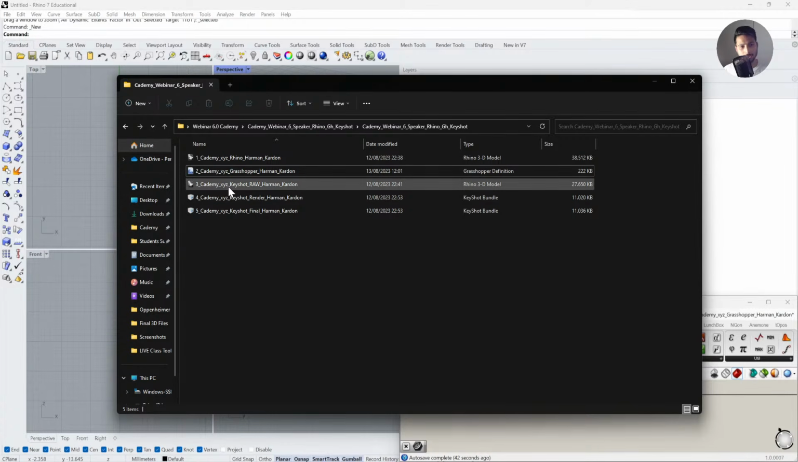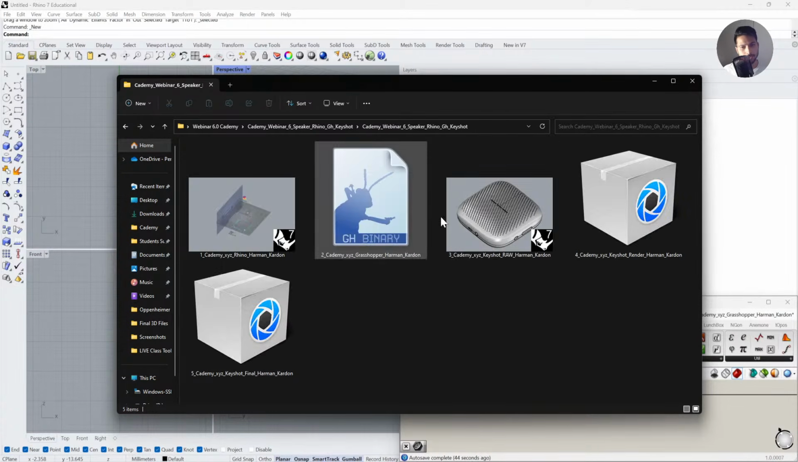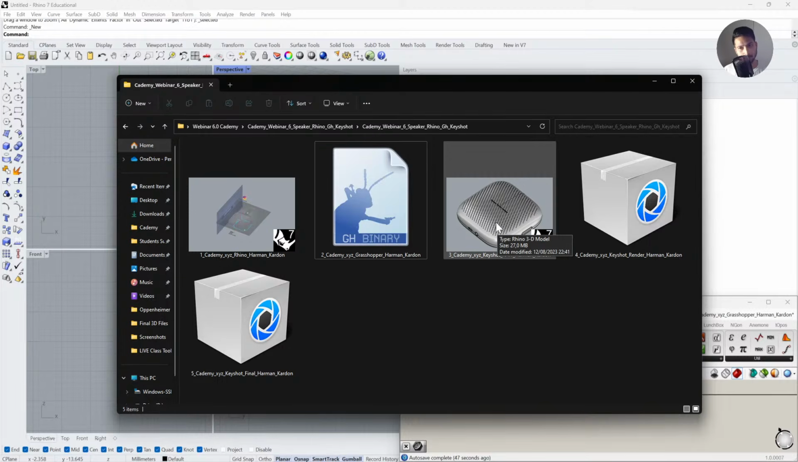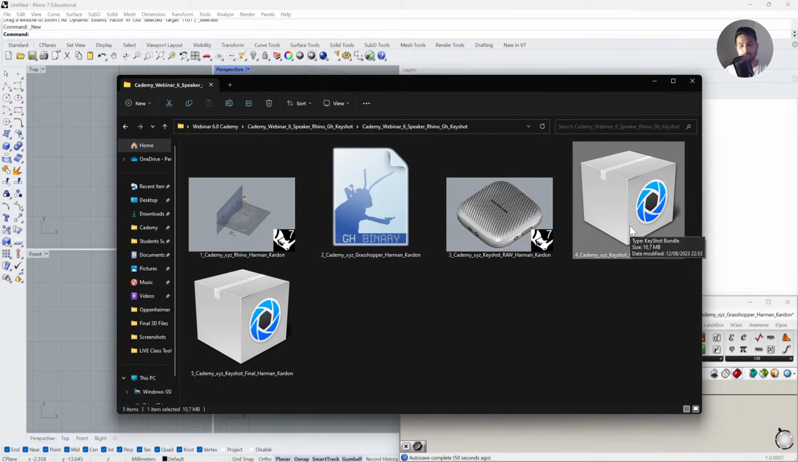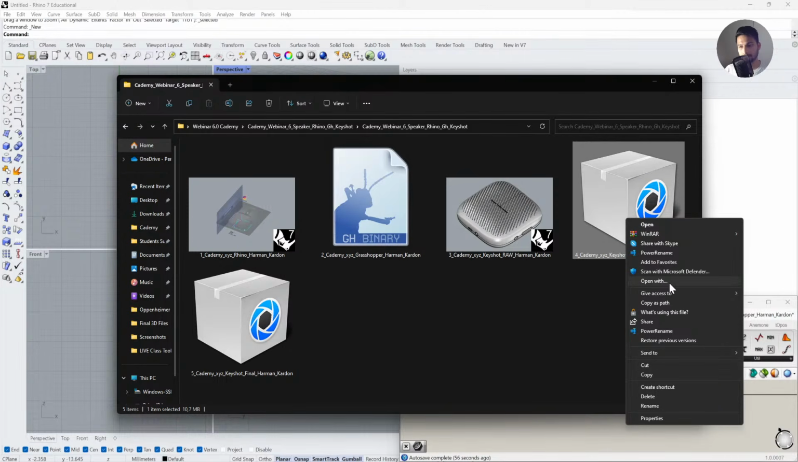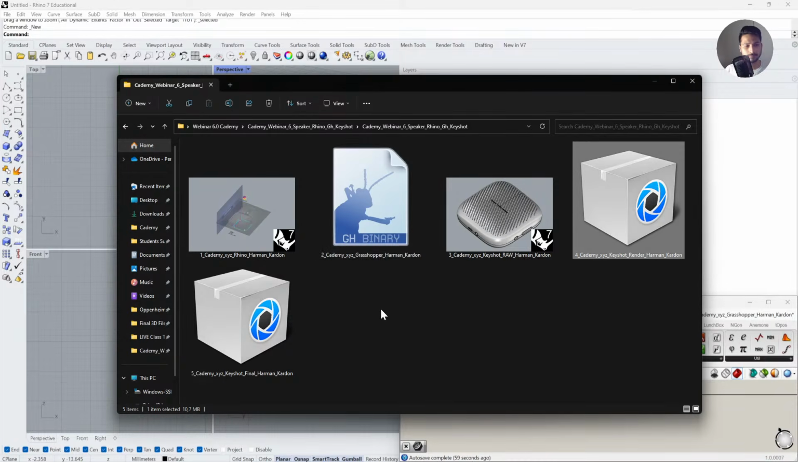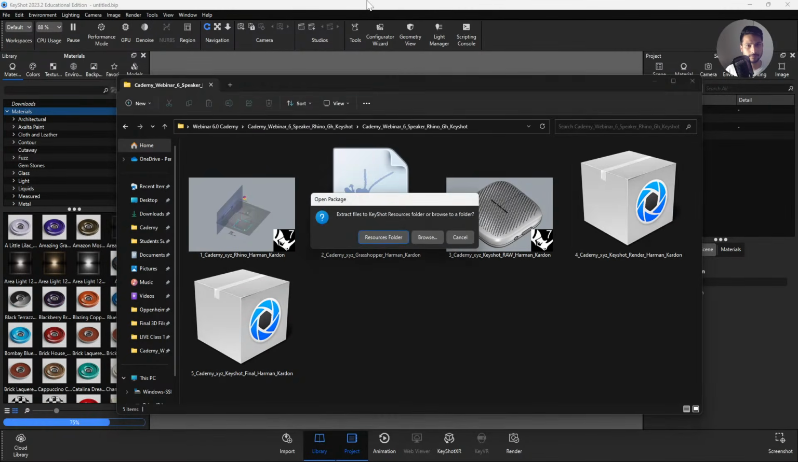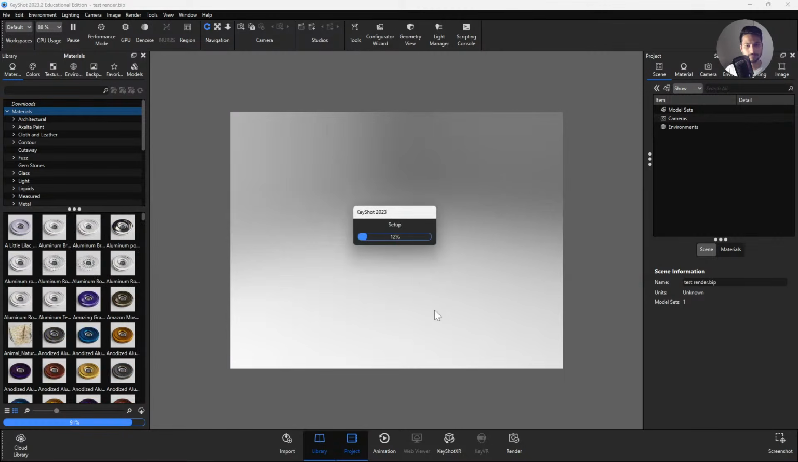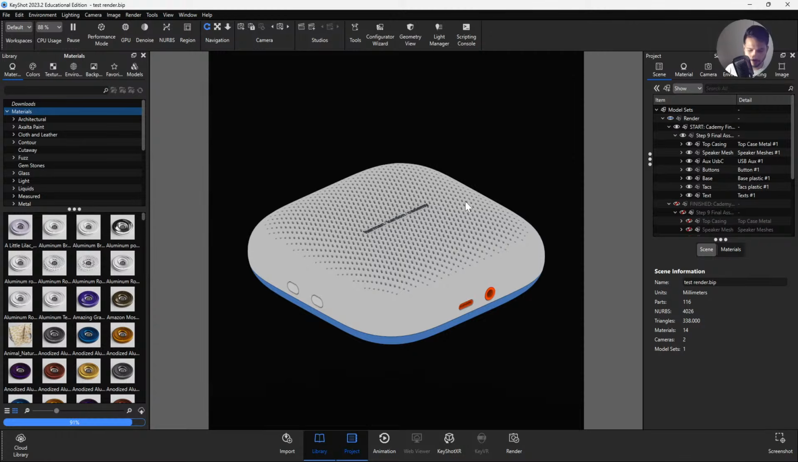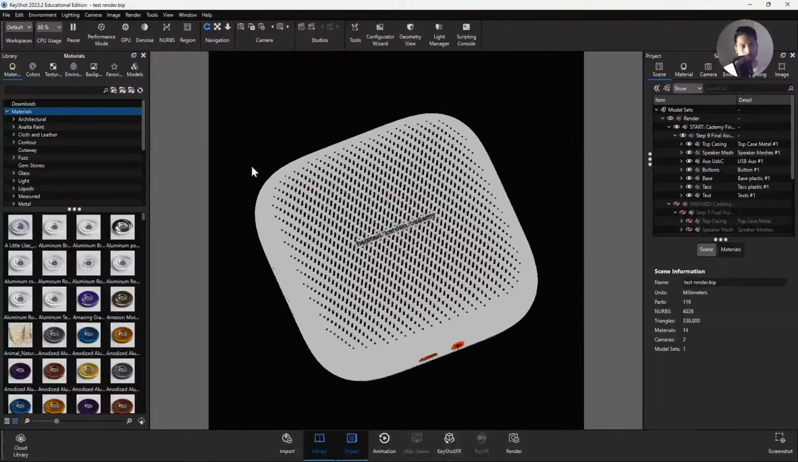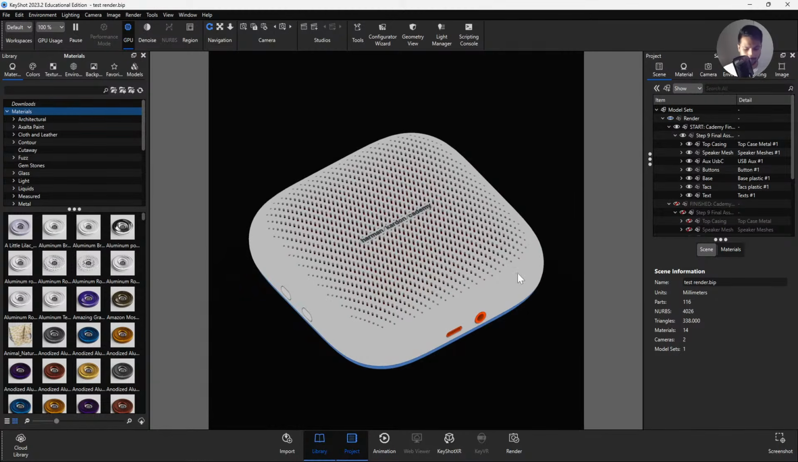So in the file section you will find the third file, which is the Rhino file that you need for render, but I have already imported in Keyshot, so let's open the fourth file. Okay, so when you open the file you should be able to see this geometry. Let me know if all of you are able to open the Keyshot file.